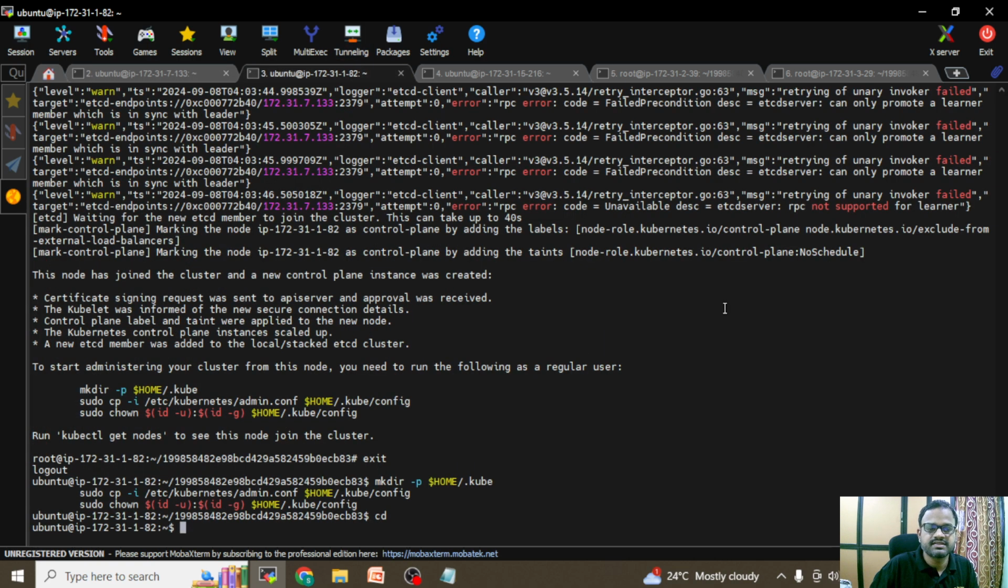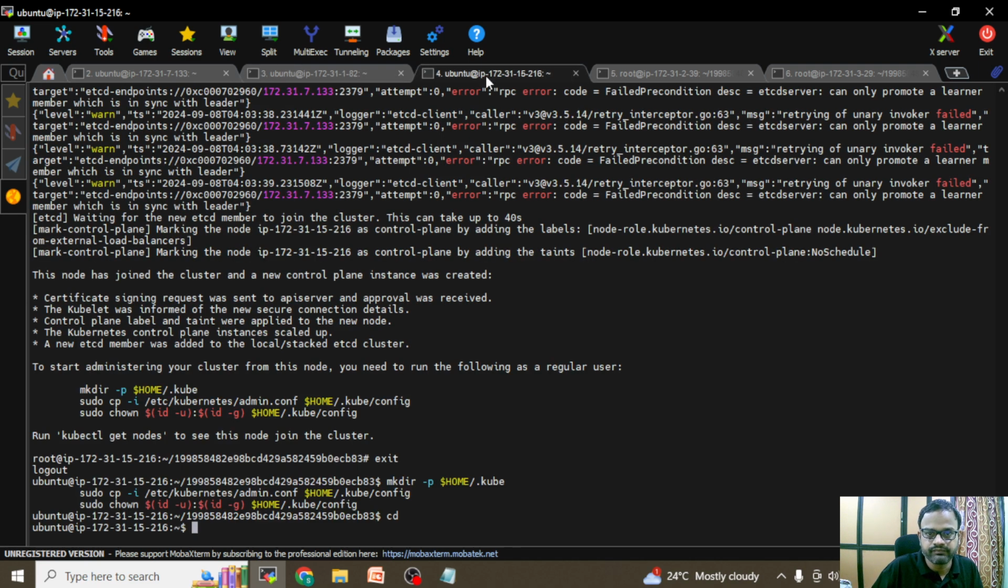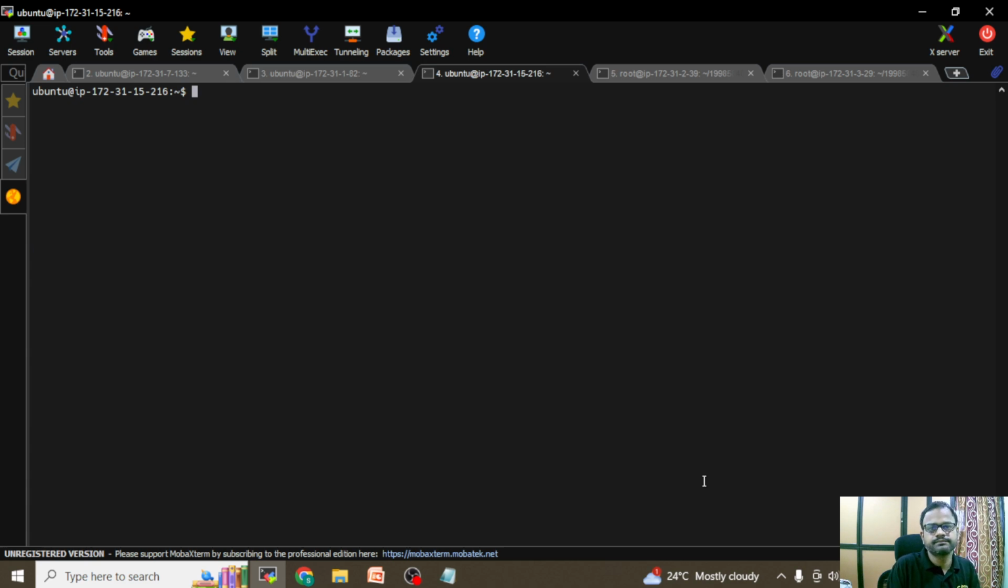Let's try with the second master. It is master 2. Let's execute some kubectl command, kubectl get ns. Yes, it is able to interact with our cluster. Let's try to create an nginx pod: kubectl run nginx --image nginx, from our master node 3. It's done.